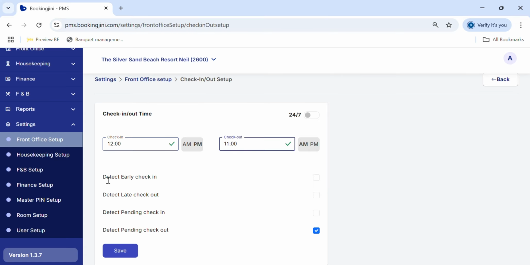You'll also find additional toggles to enable features like early check-in detection, late check-out detection, pending check-ins, and pending check-outs. If you'd like the system to track these, go ahead and toggle them on. Once everything's set the way you want, click Save to apply the changes.